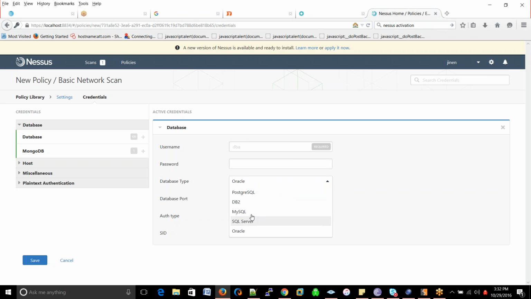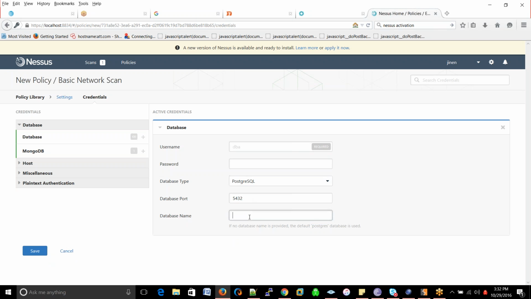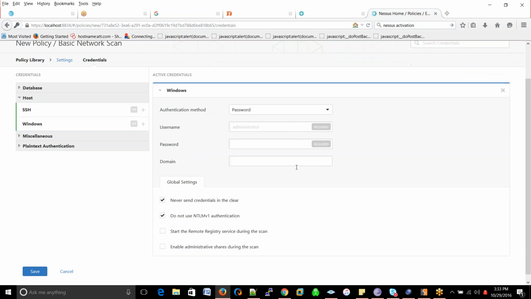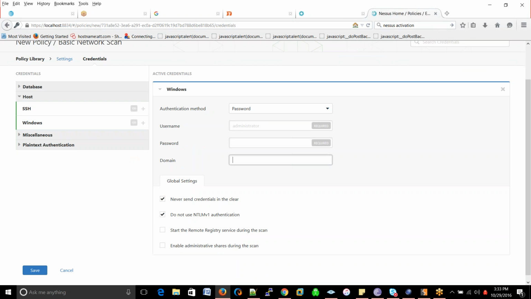Or else, let's say you're scanning MySQL. In the MySQL case it is username, password, and the port. If you're scanning PostgreSQL, similarly, if you want to scan a certain database name, you can provide a database name, or else username and password is required. So you can do any database scan. And if you're doing any kind of Windows scan, let's say on a domain, that is, a machine connected to a domain controller, which most of the time is the case, you need to provide a domain name, username, password, and what type of authentication mechanism you're using.